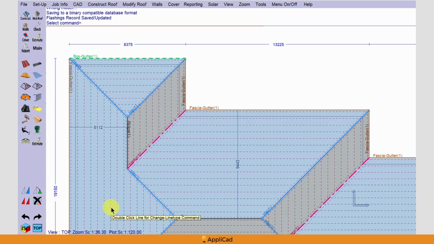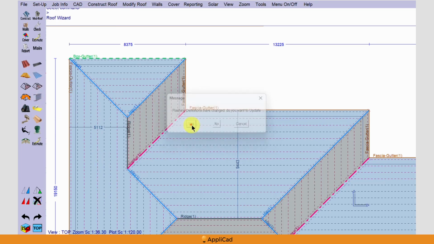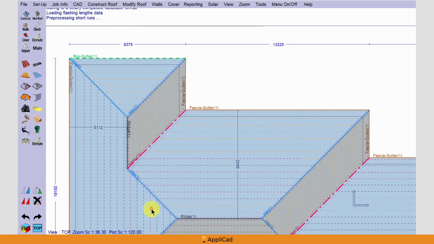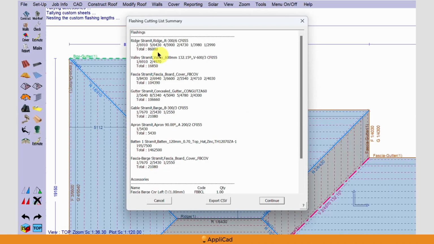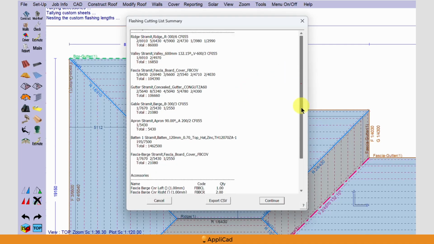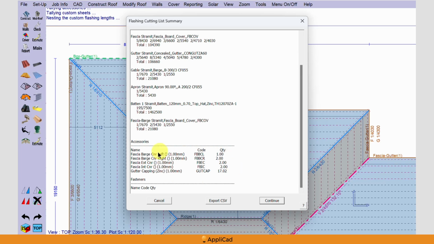Today I'd like to just quickly touch on a rather complicated area of the software, and that's where the software, once it's set up correctly, will automatically pick up all your accessory items. So if I go in here to my flashings list and generate the cut list for the system, notice that I've got my cut list for all my trims, but I've also got all my accessory items automatically quantified as well. Now, this is an important consideration, and it can save you heaps of time.